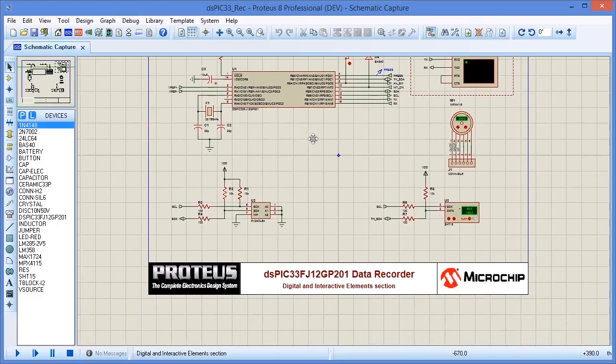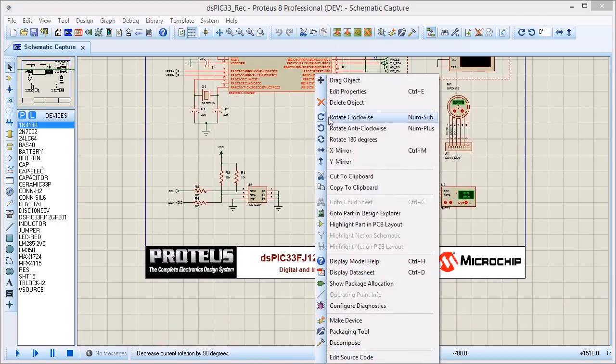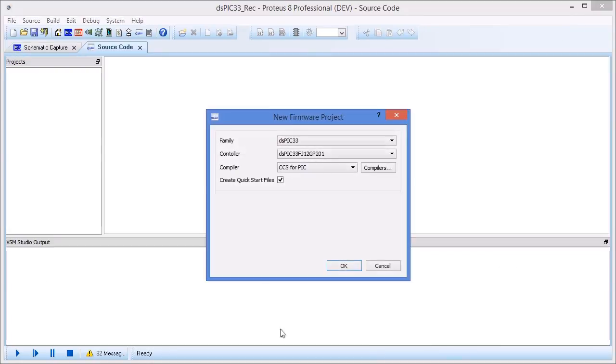A firmware project is created or edited from the Edit Source Code command on the context menu of the microcontroller. Where no project exists, the new firmware wizard provides a quick way to get started. Proteus will populate the combo boxes for you using the component details from the schematic. The compiler combo box will list all compilers that Proteus can automatically configure for simulation.